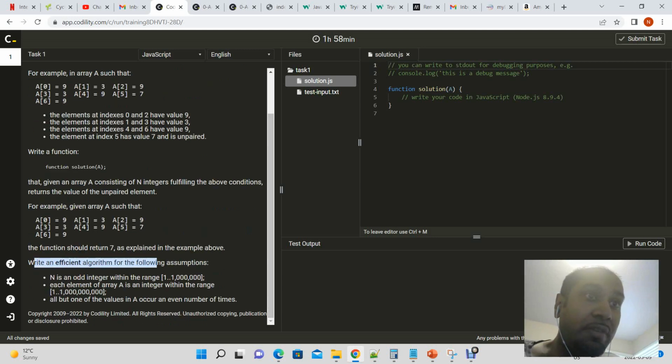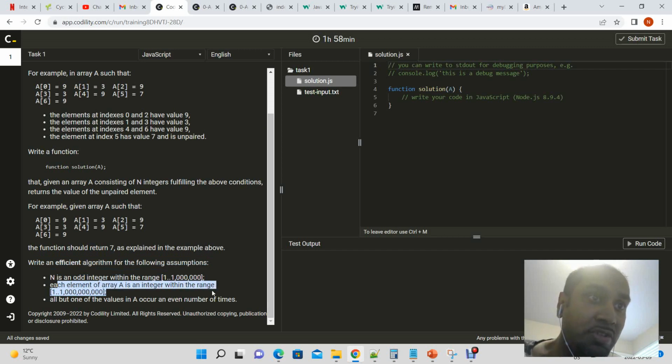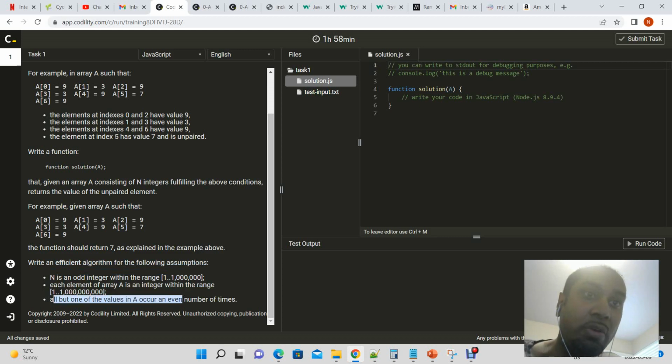And we should write an efficient algorithm, assuming that n is an odd integer within the range of 1 to a million, and each element of array A is an integer within the range of 1 to 1 billion. And all but one value in the array occurs an even number of times.